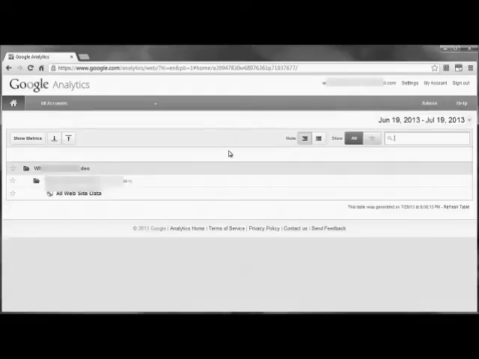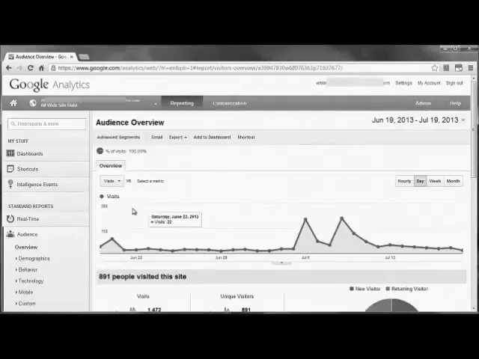And if you have multiple websites under this one account, you want to navigate to the URL or to the website you want to create this dashboard for, and then click on the all website data link. And unless you customize things, you're going to end up on the audience overview landing page.